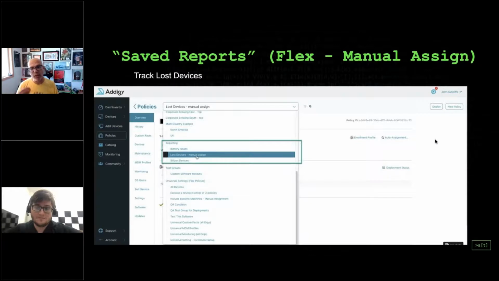The other way is you can assign a device to a flex policy manually. And again, remember, this is not going to move that device from where you enrolled it in the first place. It'll still live in that home policy. This example is about lost devices. So for instance, somebody calls you, oh my car got broken into, my laptop got stolen, and you want to mark that device as stolen, right?